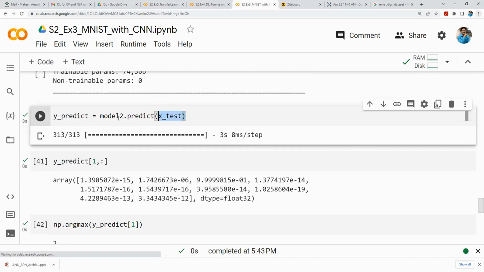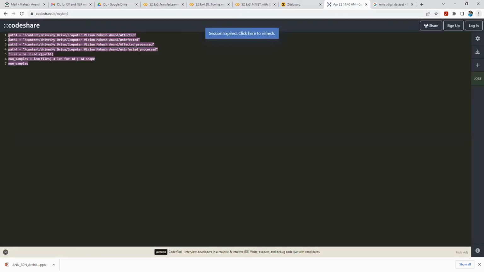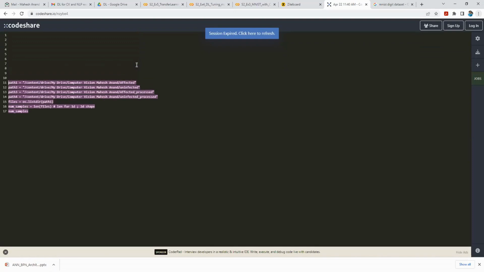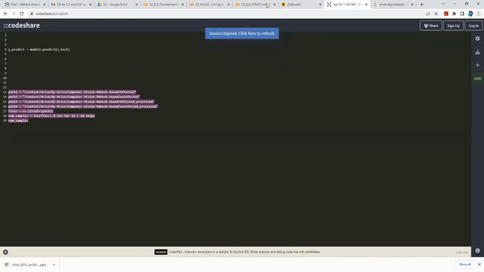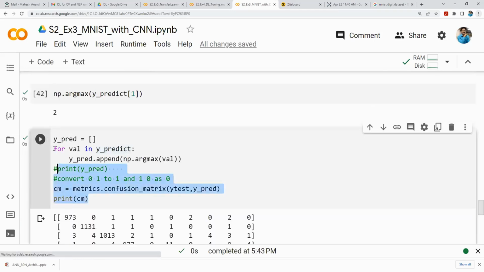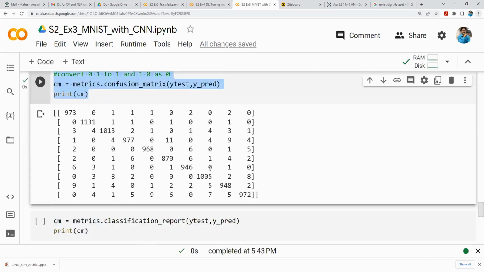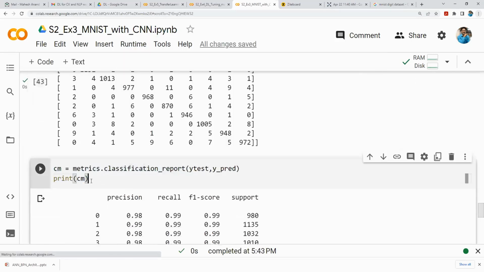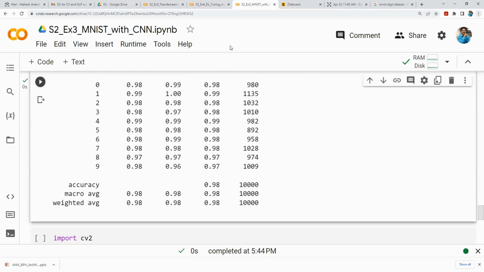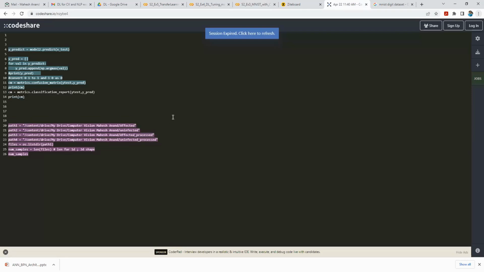So what are the 2 steps you have to do once after finishing the training process? The last 2 steps: you do the prediction, followed by converting all the labels to integer, and then you print the confusion matrix, followed by the classification report. So, the last 2 steps.